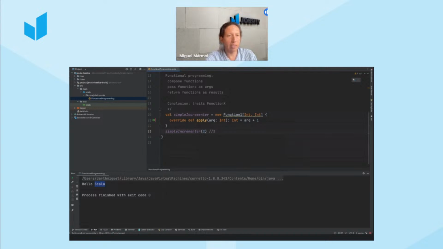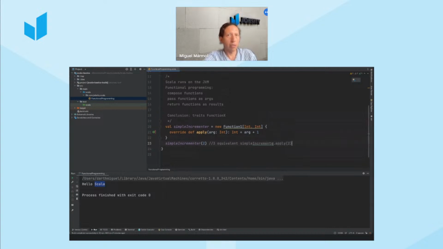Okay, so this is equivalent to saying simpleIncrementer.apply and receiving the 2. So what we have done here is we have defined a function. So simpleIncrementer is a function. And now we are calling the instance of this trait as a function.